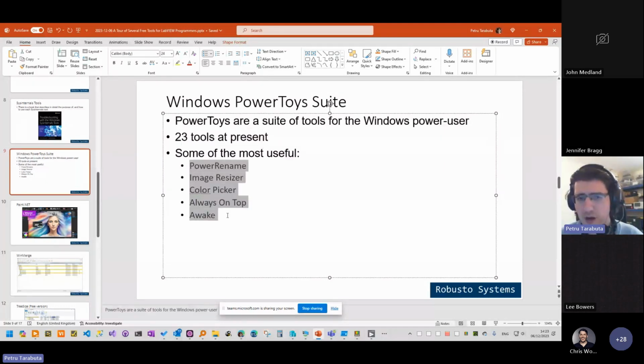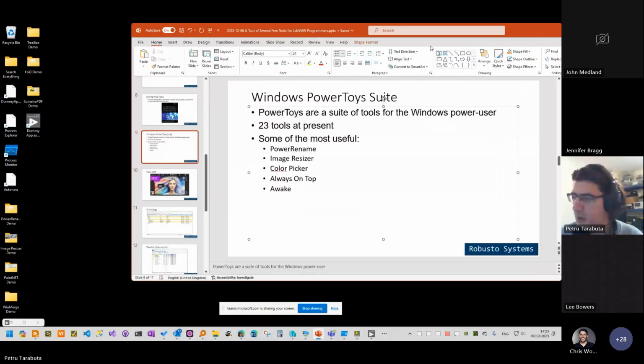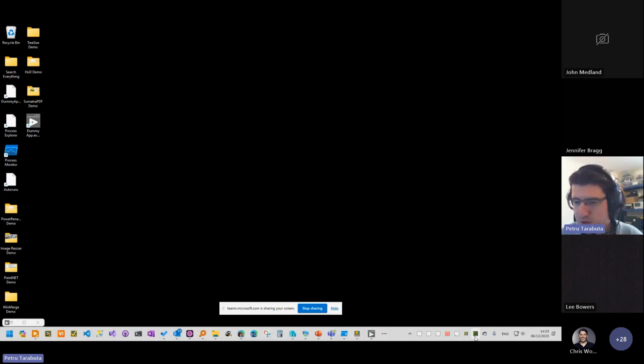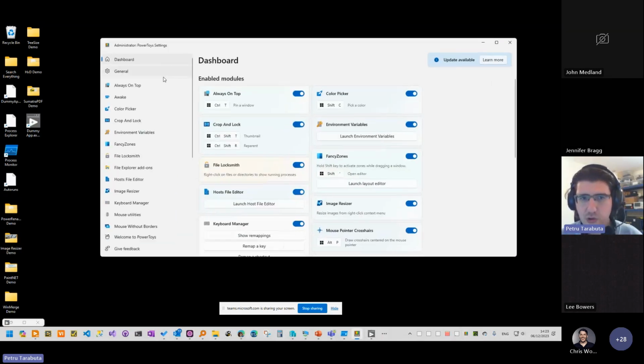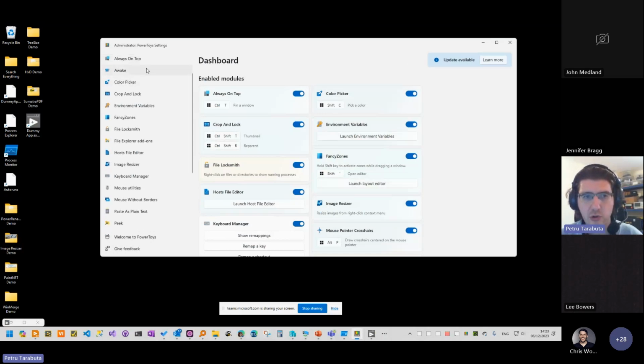And some of the most useful are these 5 here, which I'm going to show a quick demo of right now. So starting with the one called PowerRename. By the way, before I show the demo, when you install this suite of tools, you get this little tray icon down here. And when you open that icon, you get a dashboard, something like this, where you can enable or disable these tools. And also you can see a list of all the tools available, which are named here on the left. So this is the full list of tools.